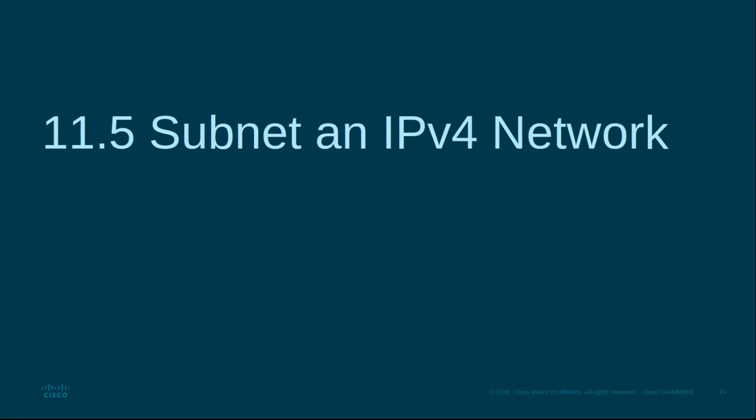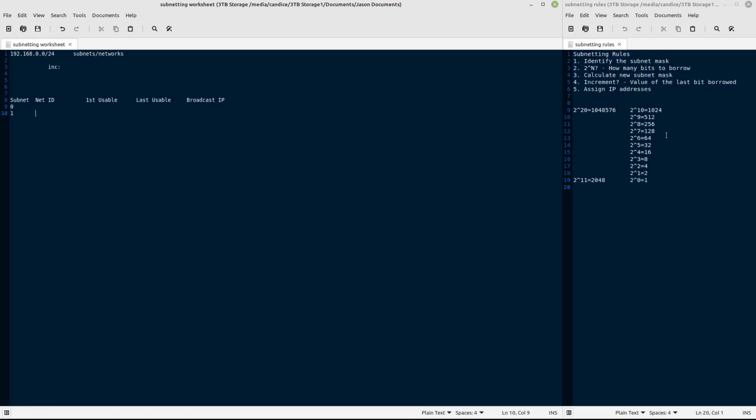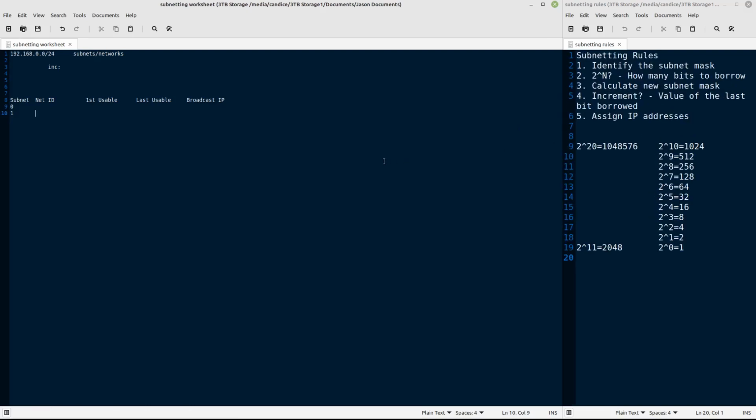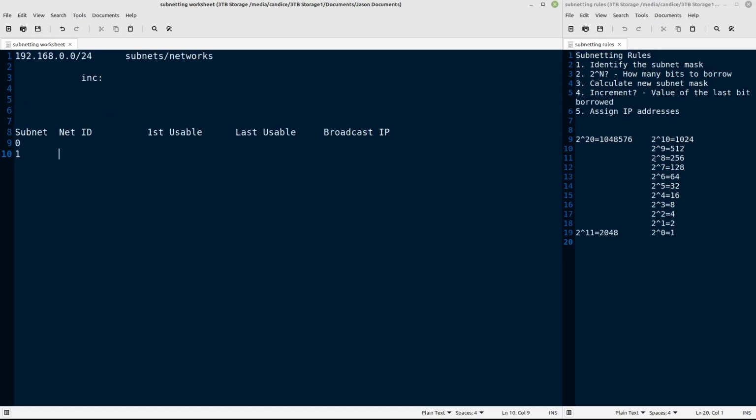Now, how do we subnet an IPv4 address? This is where I'm going to divert from the slides. All right, so I've got my worksheet set up and ready to go. I've got some rules on the right that I'm going to make a bit bigger so we can see how things are. Now, a few weeks ago we looked at converting binary to decimal IPs, right? This is why, for subnetting.